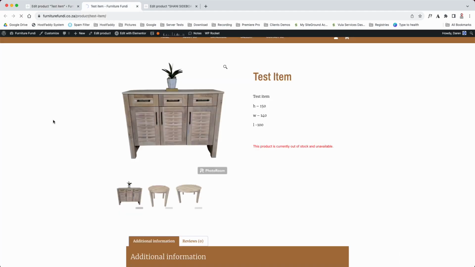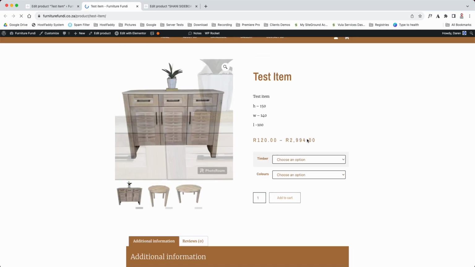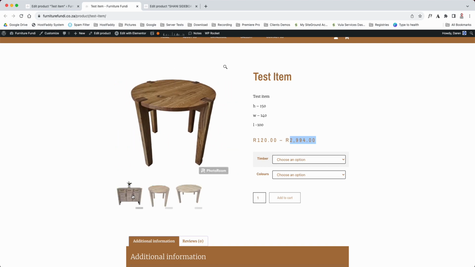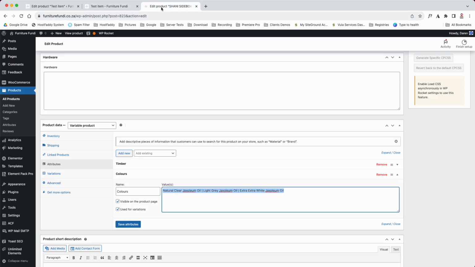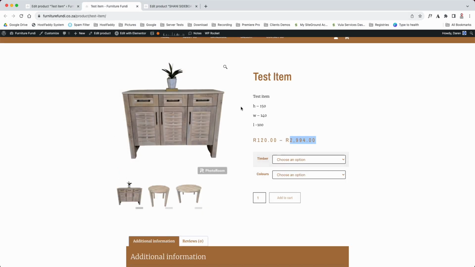And then we will reload the item here. So as you can see, now we've got the drop downs. It goes from 120 to 2,994. But if you see here, it's only got the 3 images that we loaded here. Okay, so now let's come back to this one here. This is our test item. We're going to go timber, and we're going to see pine there. But now if you see, there's only 2 colors.